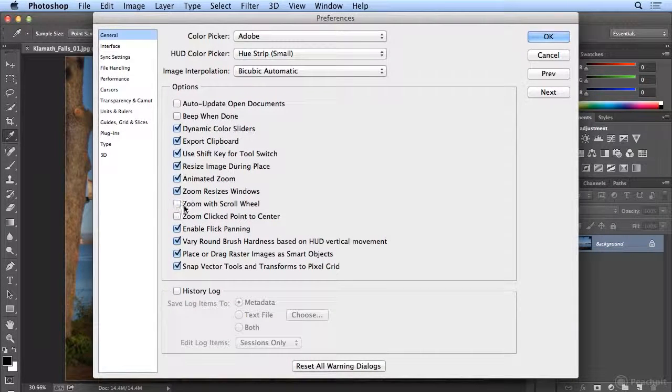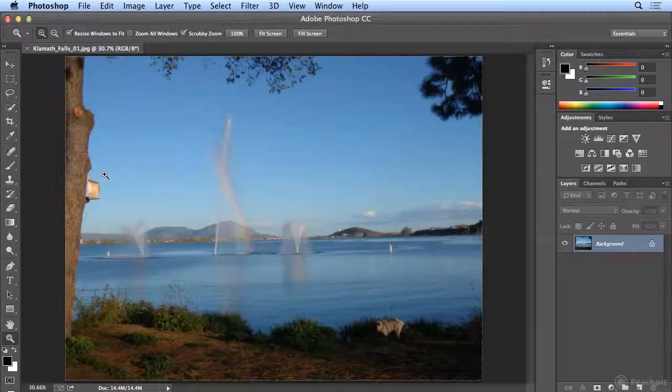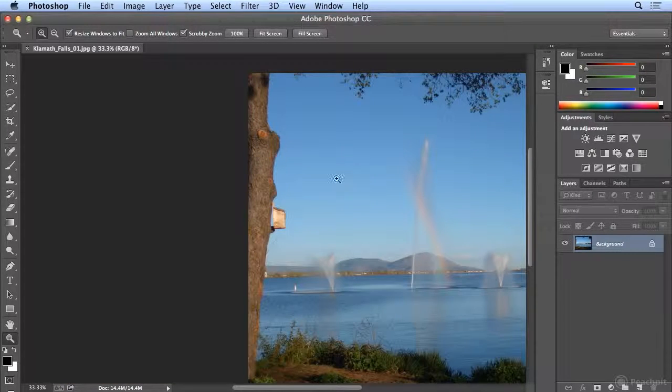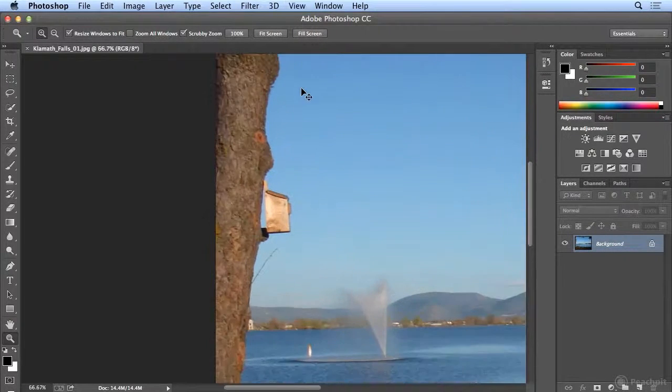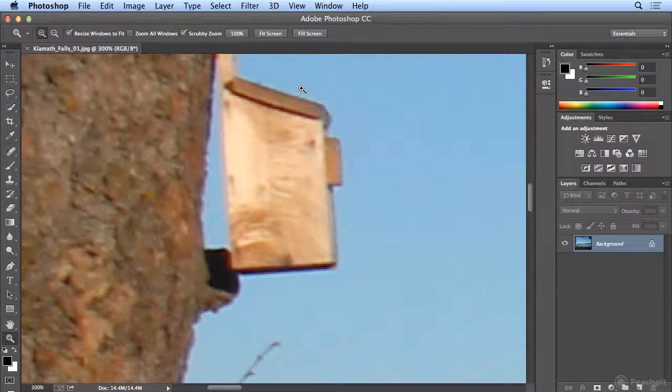Back to Edit, Preferences, General on Windows and Photoshop, Preferences, General on the Mac. And I'll turn off Zoom with Scroll Wheel because it doesn't quite feel natural enough to me. But I'll turn on Zoom Clicked Point to Center. I really wish this said first because that's exactly what it's doing, but it's a great setting. When I turn on Zoom Clicked Point to Center and click OK, the first time I click on this birdhouse, it centers it in my window. So now if I were to use View, Zoom In, or my shortcuts, Command plus or Control plus to zoom in, it knows that I want to zoom to the birdhouse. It's very fast and efficient.